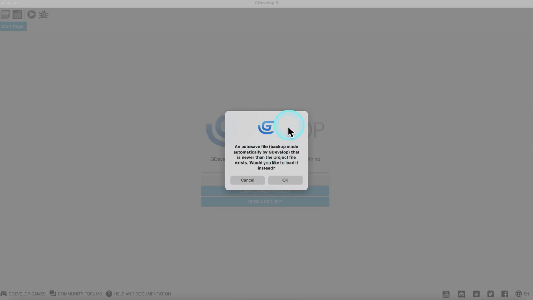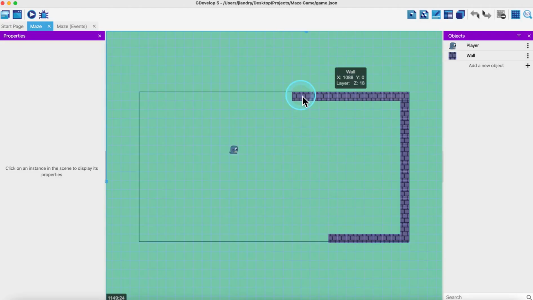All right, so here we are starting up GDevelop, and sometimes you see this little pop-up. If you read it, it says that an autosave file that is automatically backed up by GDevelop is newer than the project file that exists. Would you like to load it instead? In general, I always click OK, and that way I get the latest version.